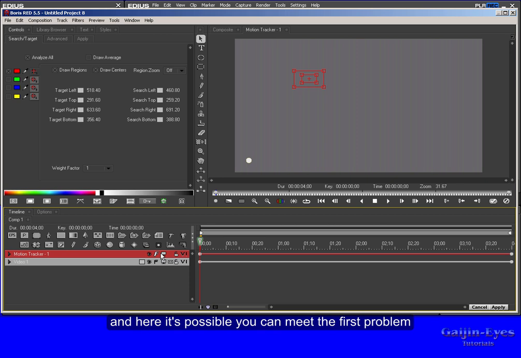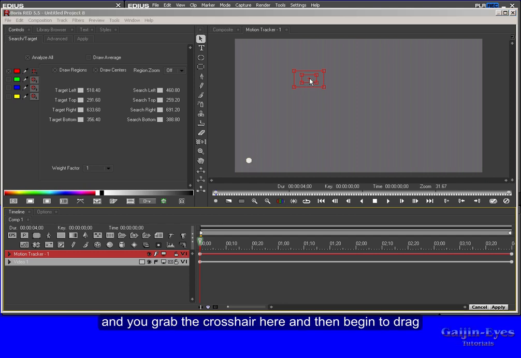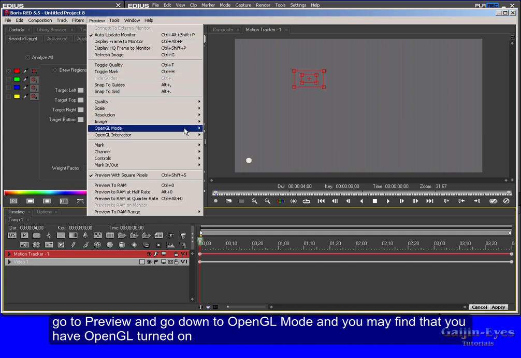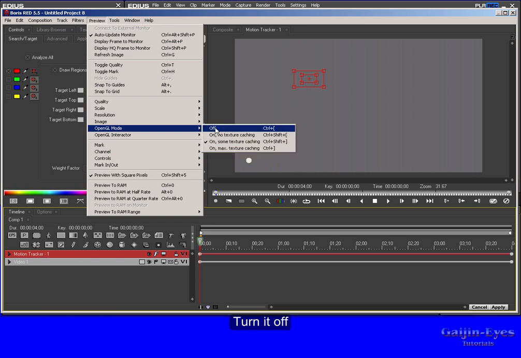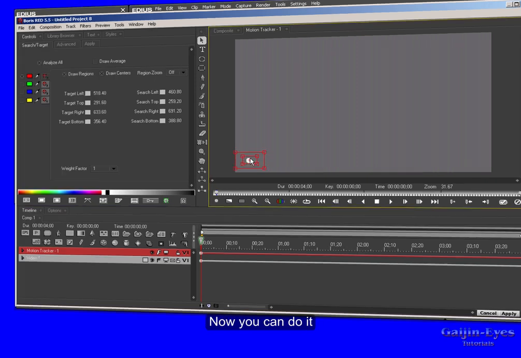meet the first problem. When you come to the point of having to move the motion tracker down to the object to be tracked, and you grab the crosshair here and then begin to drag, you may find that it doesn't follow. If this happens, go to Preview and go down to OpenGL mode, and you may find that you have OpenGL turned on. Turn it off and try again. Now you can do it.